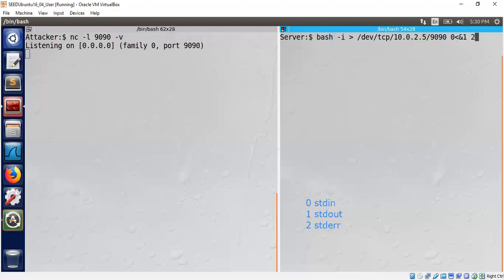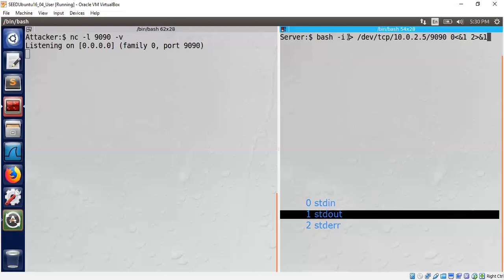So what we're going to do now is take the number 2, which is the standard error. We redirect it to what? To number 1, right? Because 1 is the standard output. And where do we have 1 pointing to already? 1 is already pointing to the socket. So if any mistake happens on the server side, the client is going to be able to see that because of this little trick we did here.